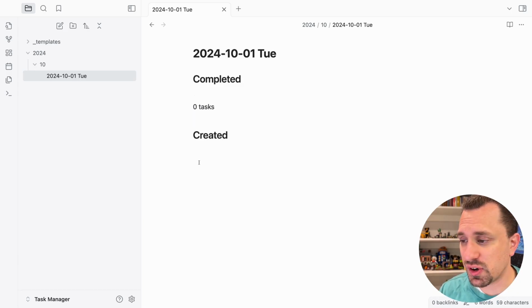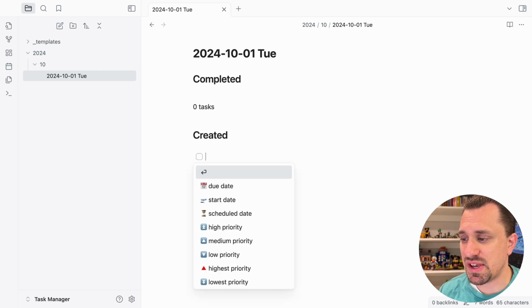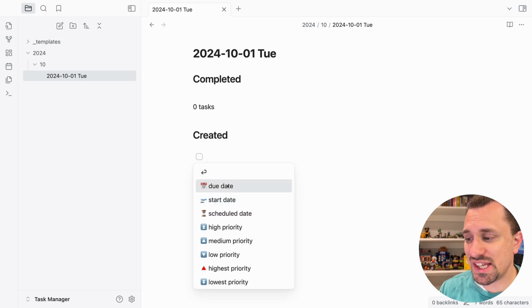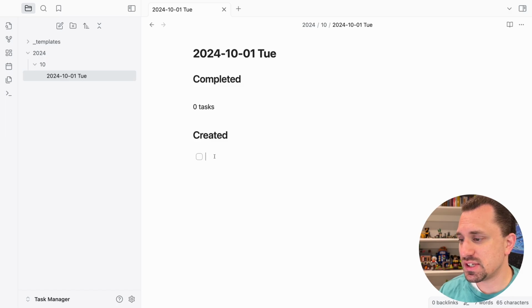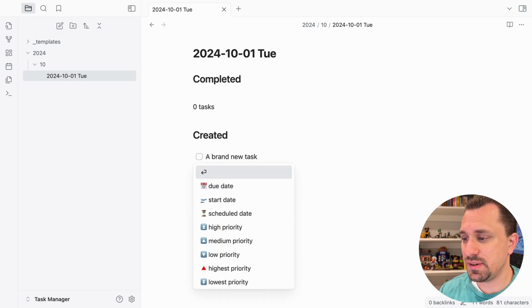So now we're going to go down to this created section and start creating just a bunch of random tasks for us to work with. So to create a checkbox, you do dash, space, bracket, space, and then you do a space afterwards, and now we have a checkbox. And as you can see, it pulls up this little menu for us to be able to quickly add in things like due dates, start dates, scheduled dates. For right now, we're just going to say brand new task, hit enter.